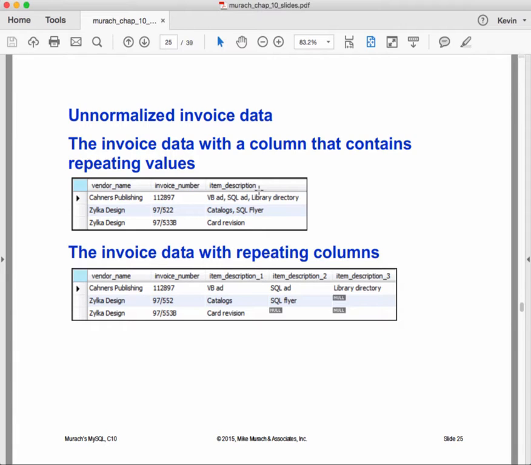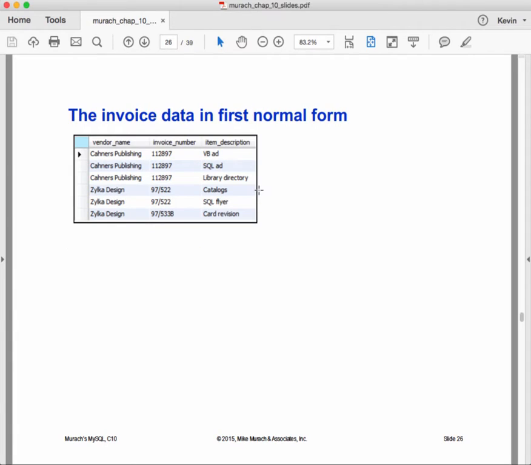Here's invoice data with a column that contains repeating values. If you look at item descriptions, we've got repeating values. Then we have invoice data with repeating columns, which would seem a little bit better, but it's not. It's kind of the same deal. How would we solve that? We would put it into first normal form.